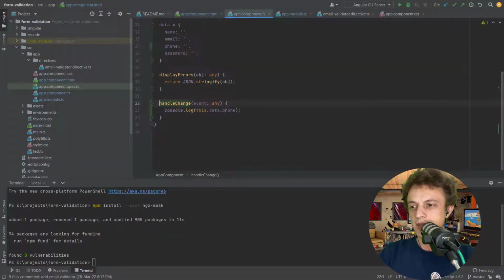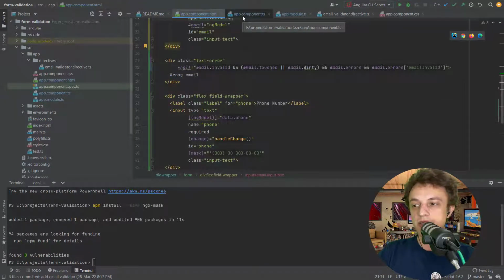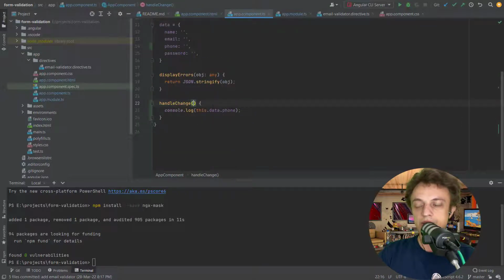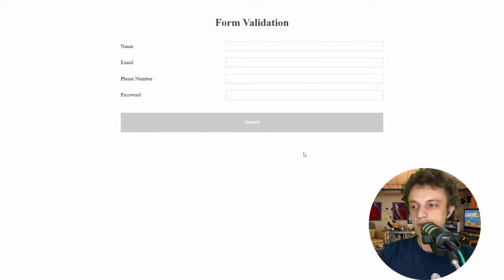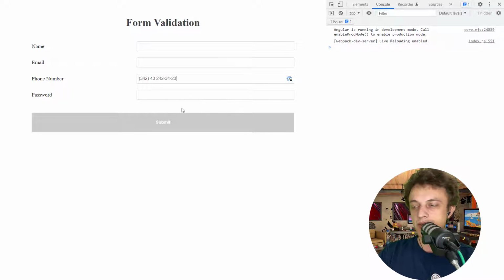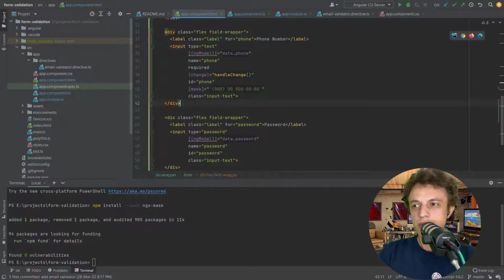Next, I've added this handle change method, where we don't need to pass the event. I've added this method purely so that you can see how our data phone is changing. When we type anything in our phone number, this is the way your data keeps that value. So the mask is only for the user experience. It doesn't get your data dirty or messed up. If you need your data to be just a number of digits, this will still work. It's only for the benefit of the user, so that the user will have a greater time on your web application. So this is actually pretty much it.